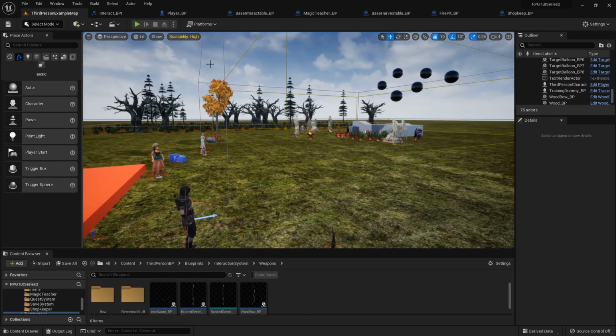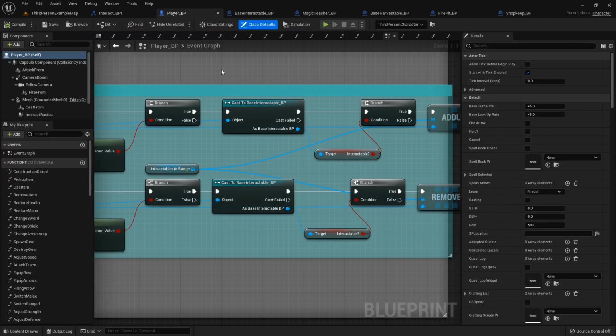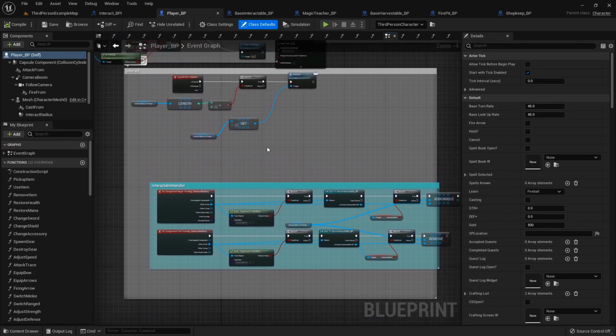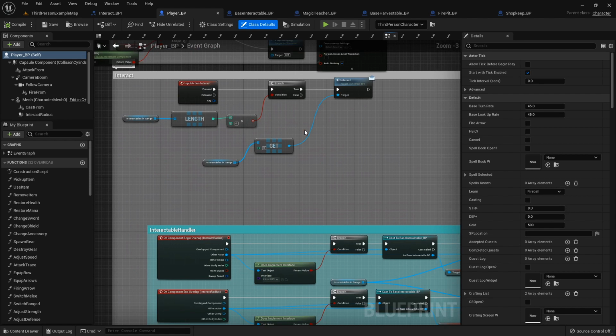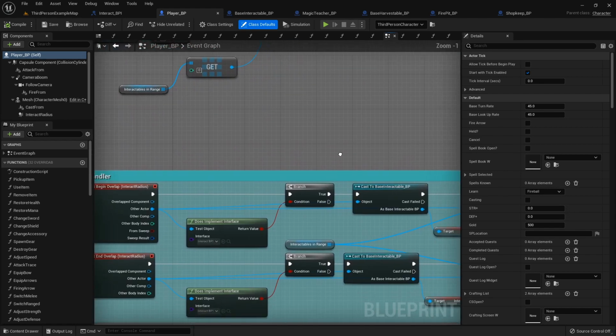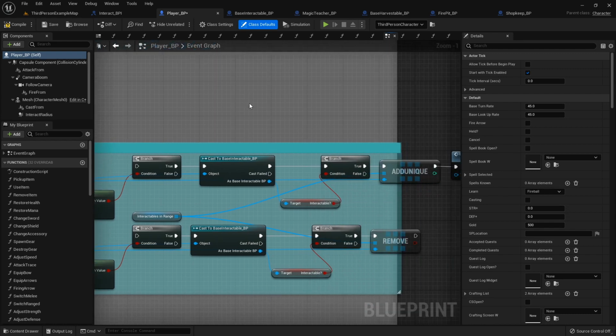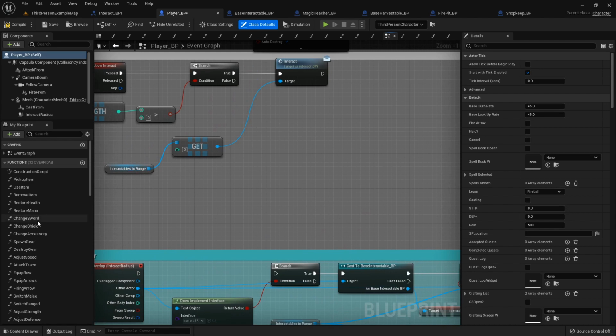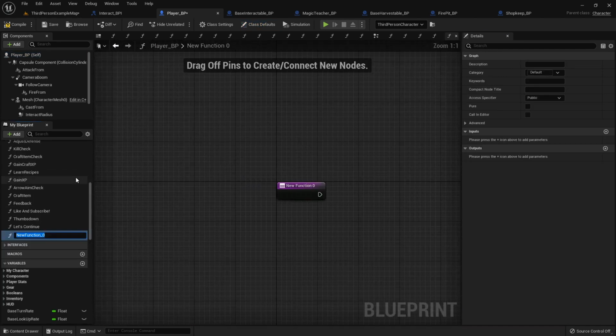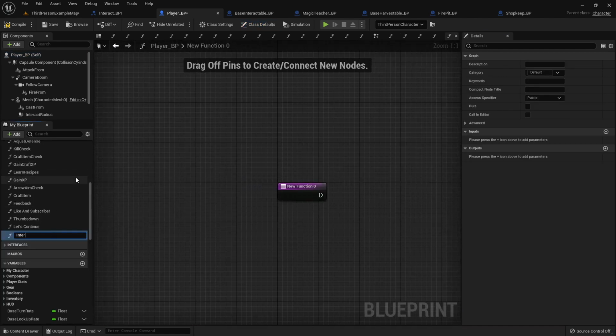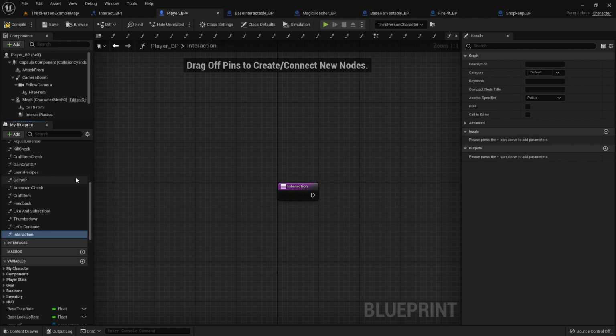a lot. So the first thing I want to look at is our interaction management. So we actually don't need to be casting at all and adding anything to this array. What we can do is we can add a new function over here that I will just call interaction.